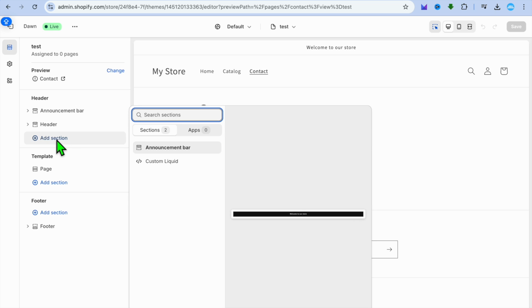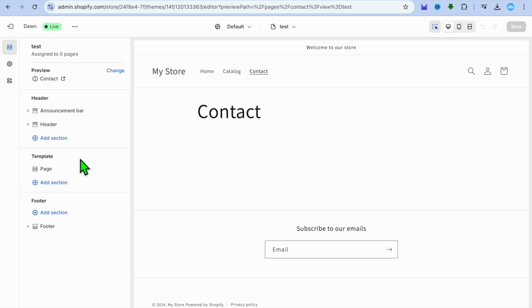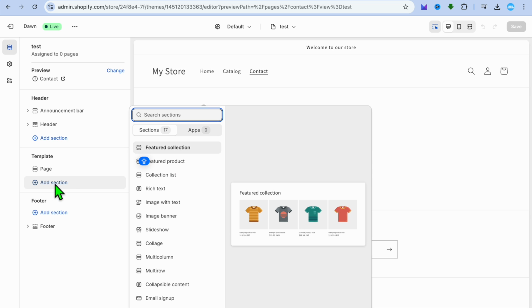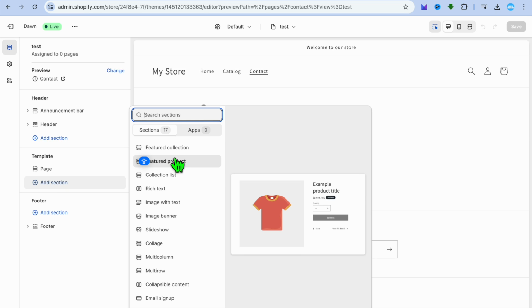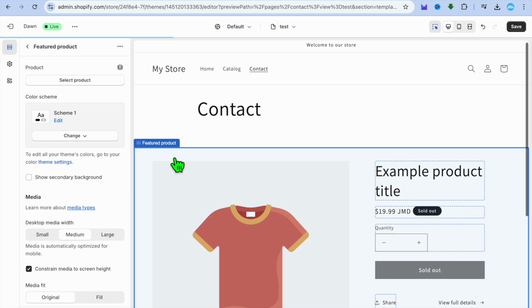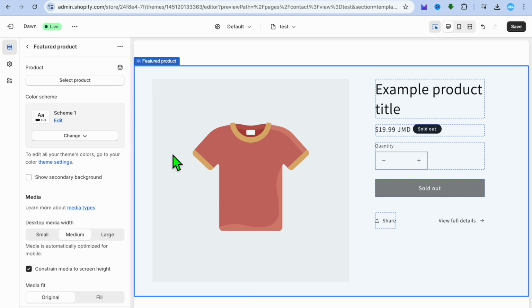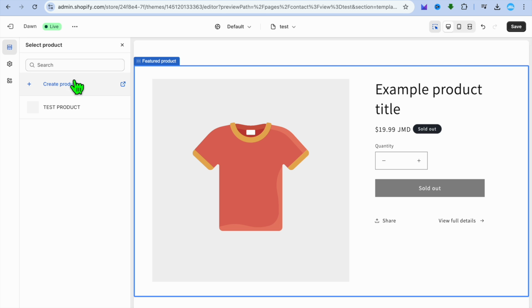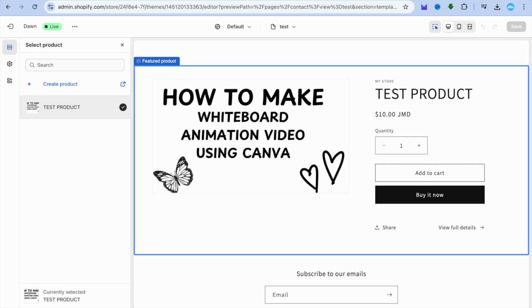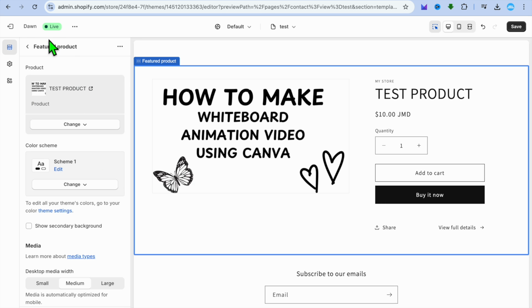For example, I could tap on add section. If it is a case that you would like to add the announcement bar or a custom liquid, you could do that. You can also go over to the left hand menu option and tap on add section right below page. And let's say for example you would like the featured product to be displayed on your page. You could select featured product. Then for example's sake, you can select the product that you would like to be displayed by tapping on select product, and let's say this product. Then I'll tap on select.